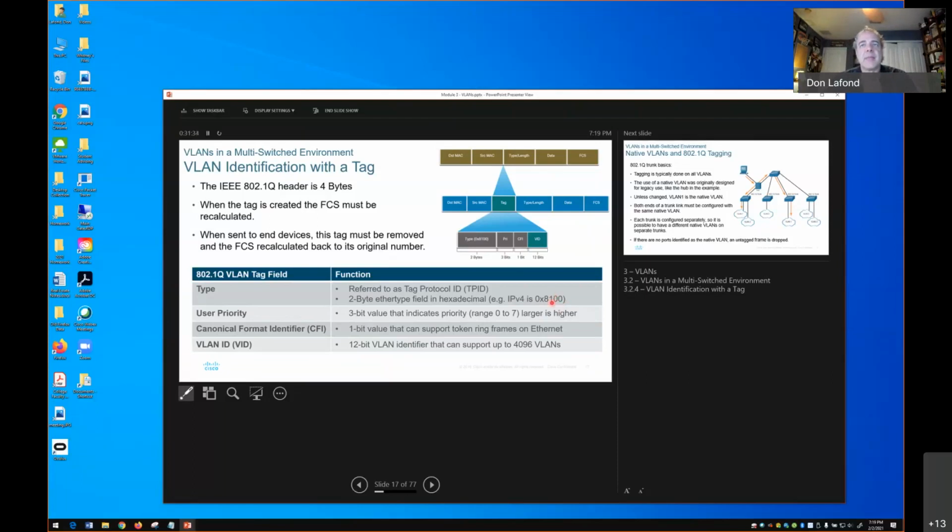And it's easy to remember if you can remember the 8100. This 100 is 4. If it was IPv6, then this would be 110 for the number 6. User priority, 3-bit value that indicates a priority, range 0 to 7. Larger is a higher priority.